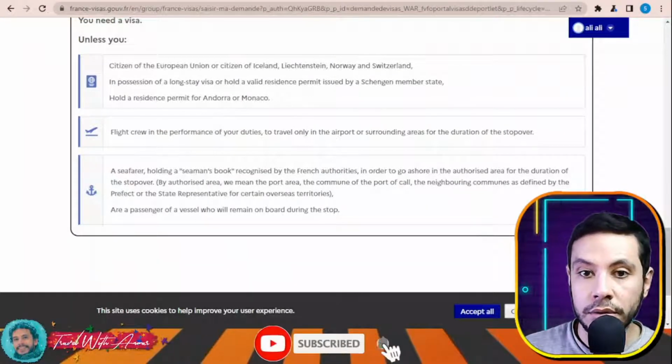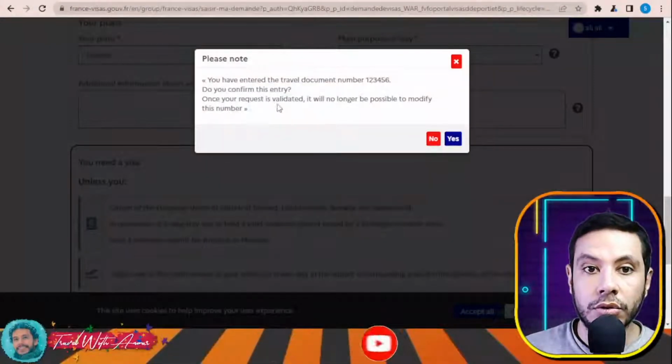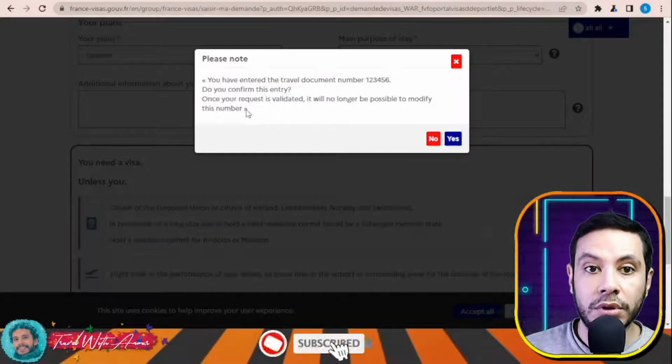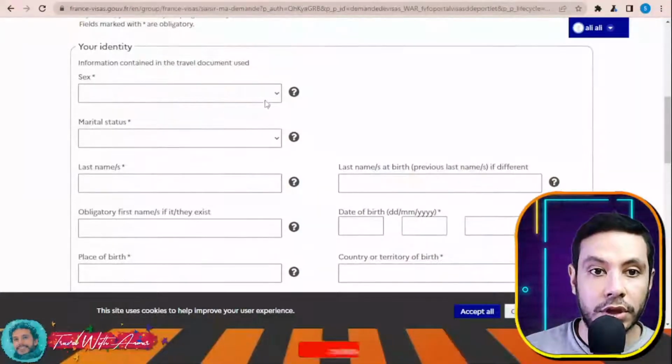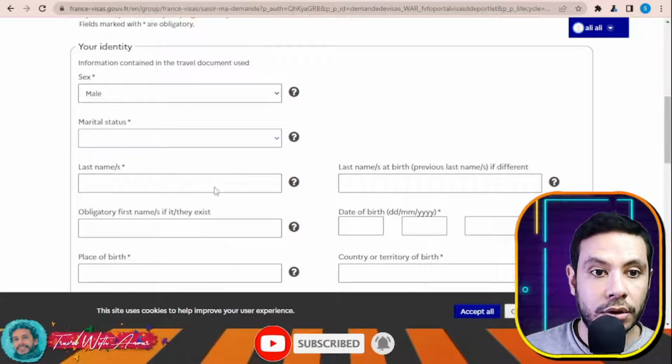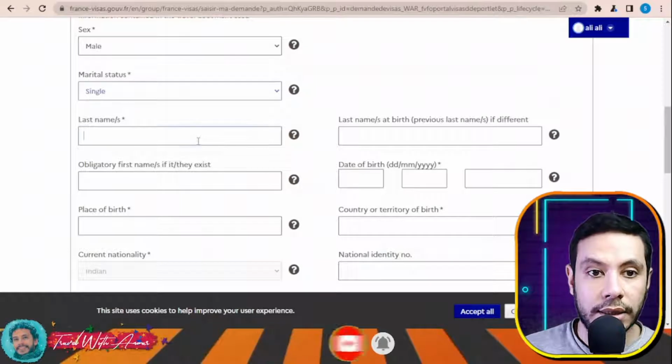Okay, do you have entered the travel document number? Do you confirm this entry? Yes. Okay, now you start filling your information. I am male, marital status, I will say single, last name.